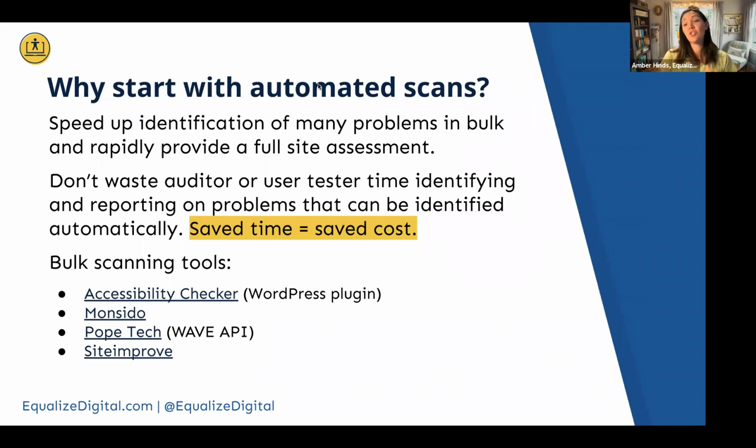So manual testing has to be done. An automated scan is not the only thing you can do. However, automated scans can speed up identification of many problems in bulk and rapidly provide a full site assessment at least at a minimal level. So we really don't like to waste auditor or user testing time identifying and reporting on problems that can be easily identified with an automated tool.